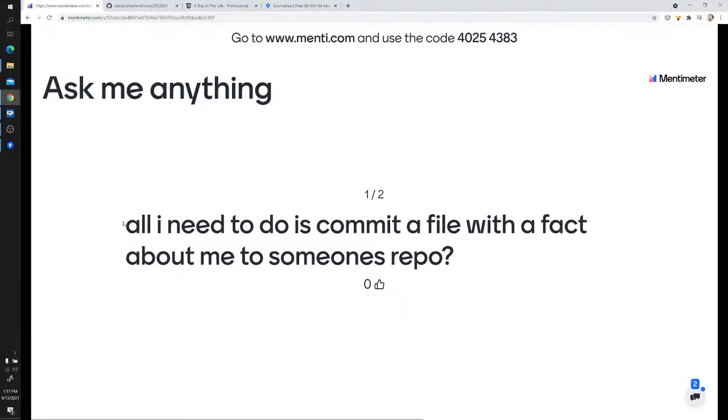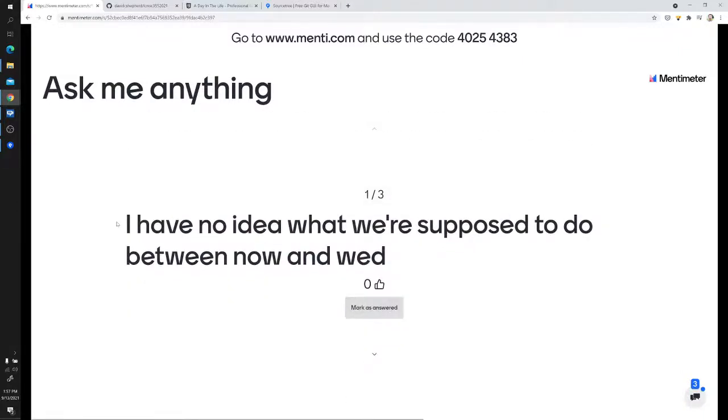Yes, this is a great question. All I need to do is commit a file with a fact about me to someone's repository. That is exactly what you need to do. The repository does need to have 5 or more people on it, though. Great question. What are we supposed to do between now and Wednesday?